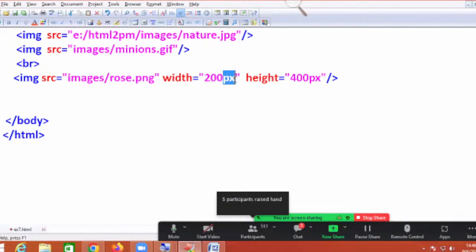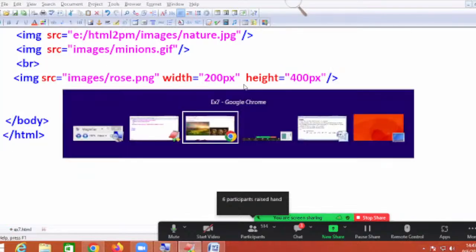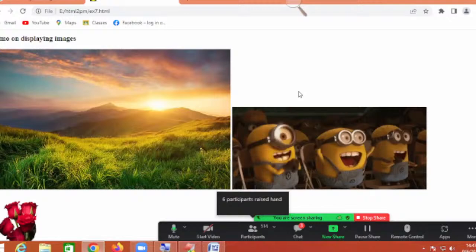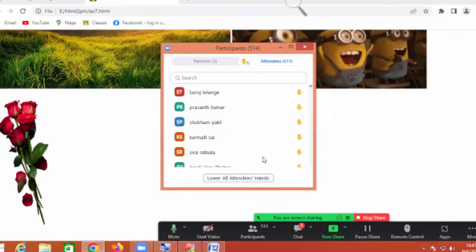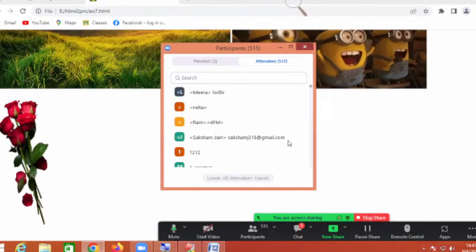Pixels is the most used measurement in our electronic devices, computers or non-computers or whatever it may be. I want to display the image with a width of 200 pixels and a height of 400 pixels. The actual image is customized and displayed at a small size, so between the actual size and the current size we have a lot of difference. The moral of the story is that we can control the size of the image.